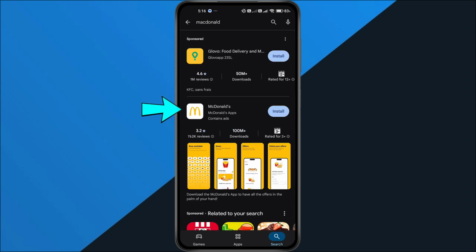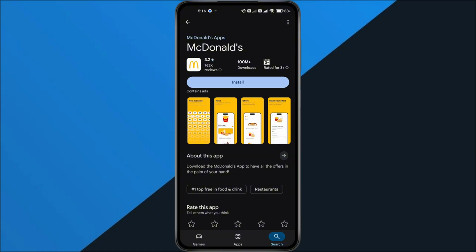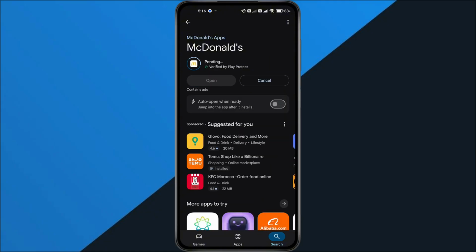In the search results, you should see the McDonald's app near the top of the list. It's easy to recognize because it has millions of downloads and the McDonald's logo. Tap on the McDonald's app and then tap the Install button. The Play Store will now start downloading and installing the app on your phone.